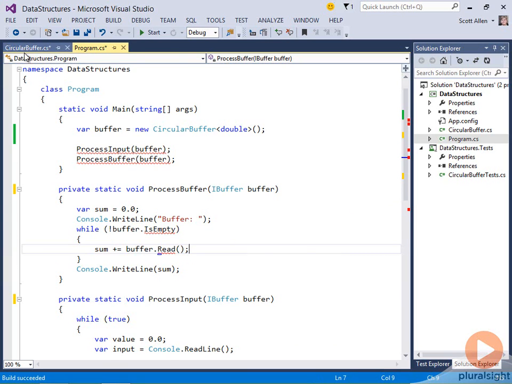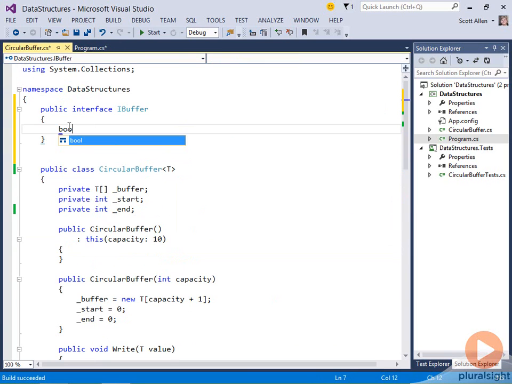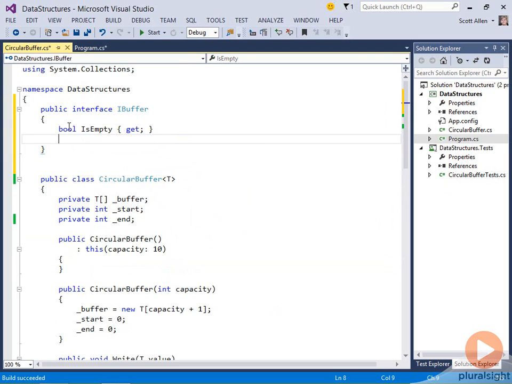So let's add those members to the interface definition. IsEmpty is very simple. It's a property that returns bool. I just need a getter for that property value. And now anything that is an IBuffer will have to have that property. I can also specify the write method. And this is the first place where I run into a decision.